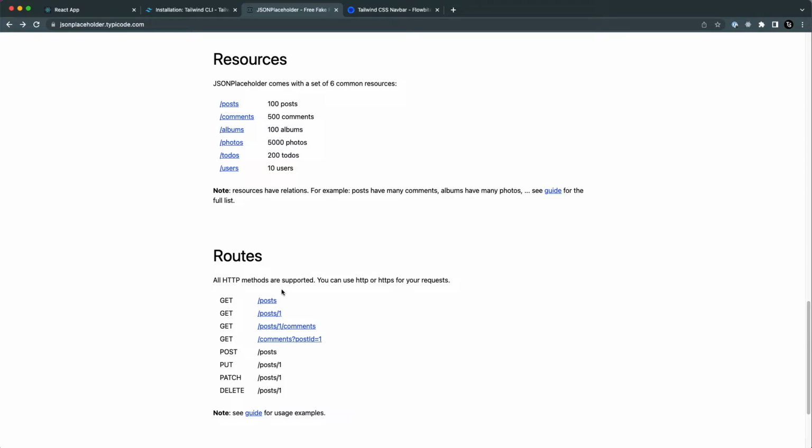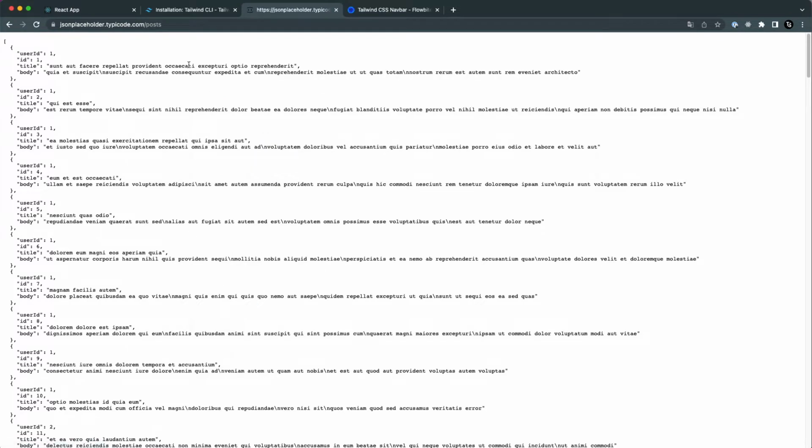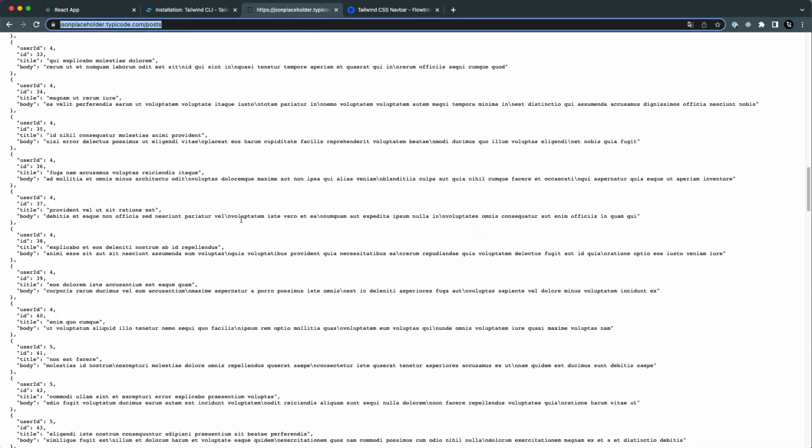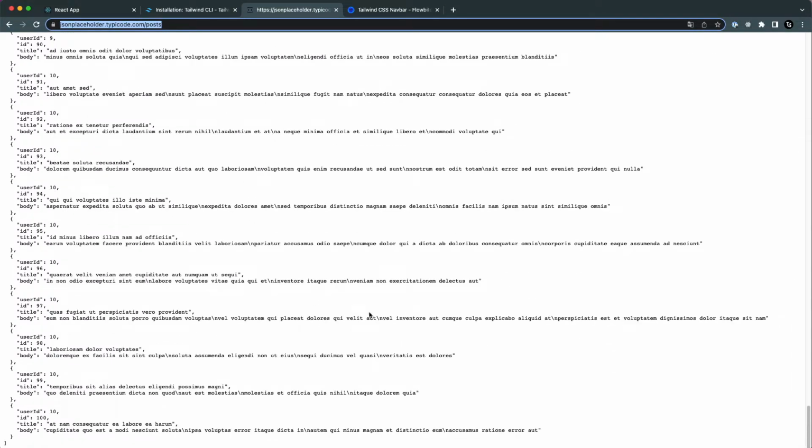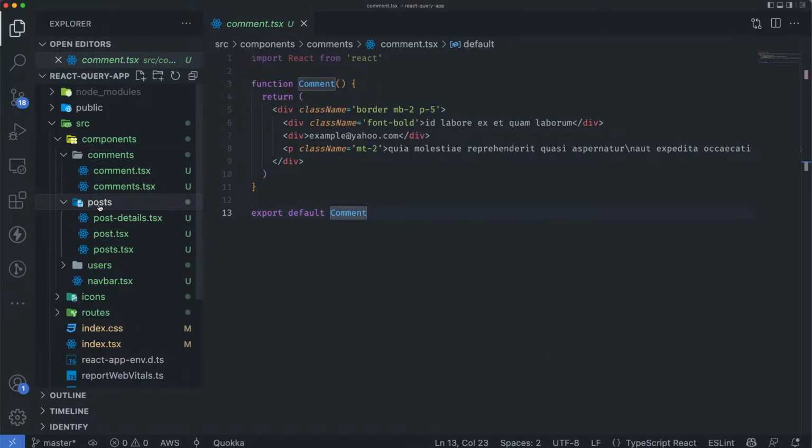So first things first, what I'll do is get the posts from here. You can see this is the endpoint. I'll copy that, and you can see we have 100 posts over here. And then I'll go to the code section over here.